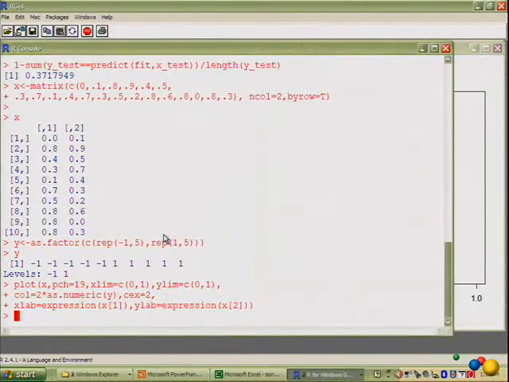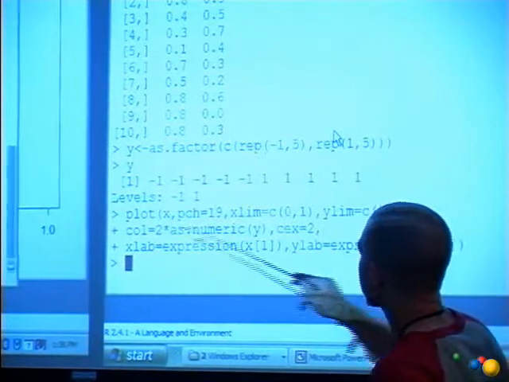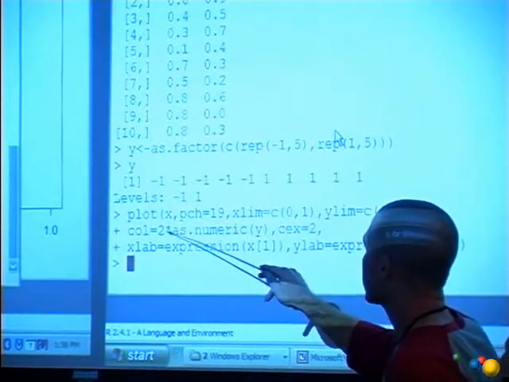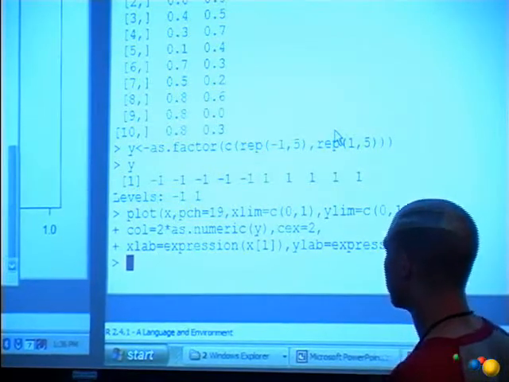So a couple tricks I used here: cex equal 2 makes the really big points. cex is the size of the plotting symbol. Color equal 2 times as.numeric(y), right? So for color, we usually say red or blue, but you can give it numeric arguments. I think 0 is black, 1 is red, I think 2 is blue, something like that.